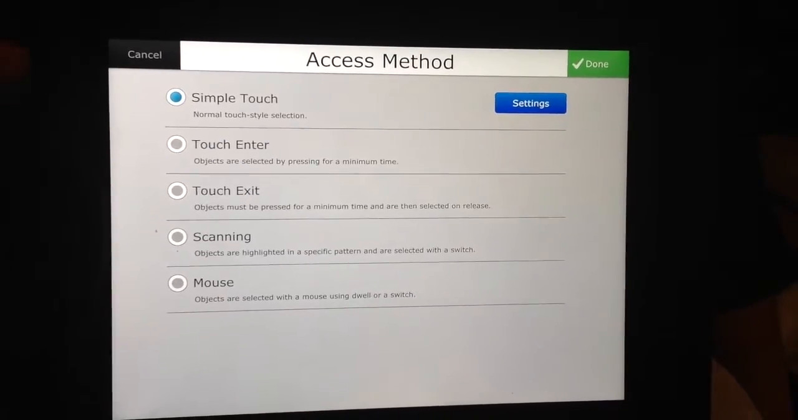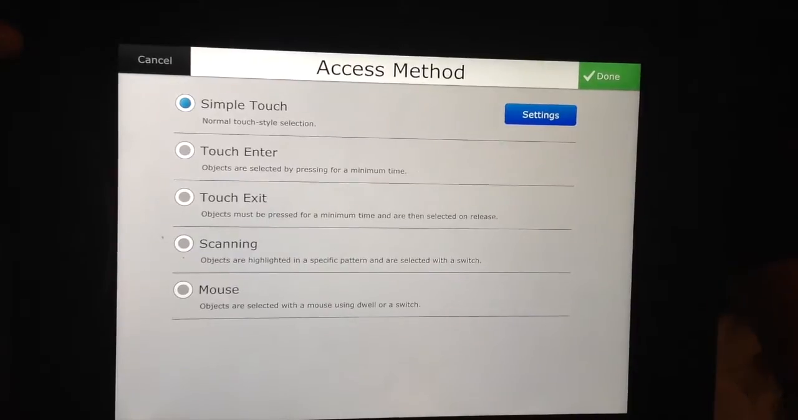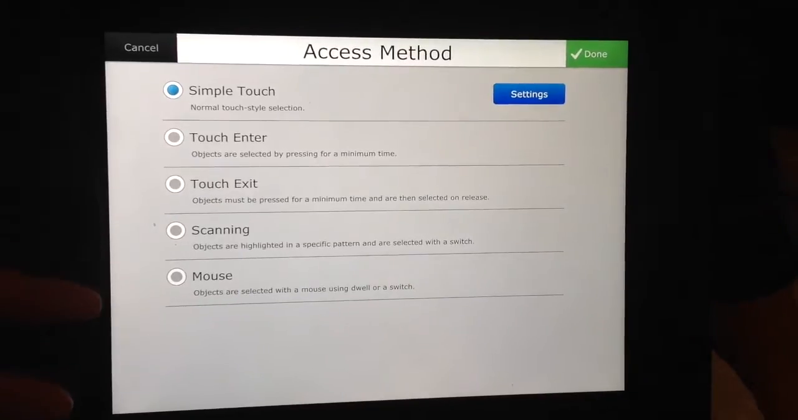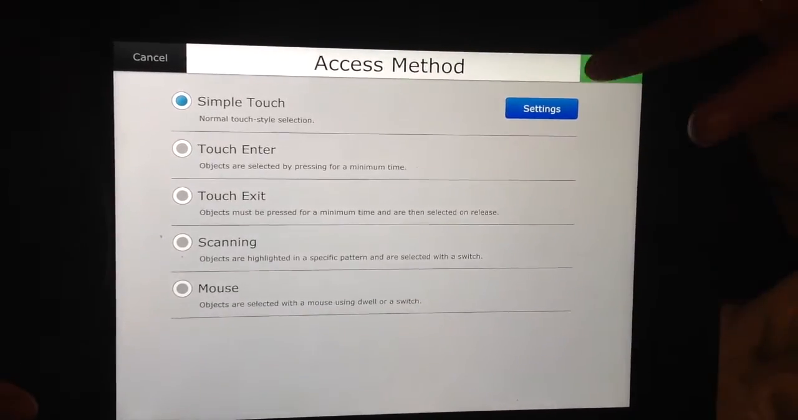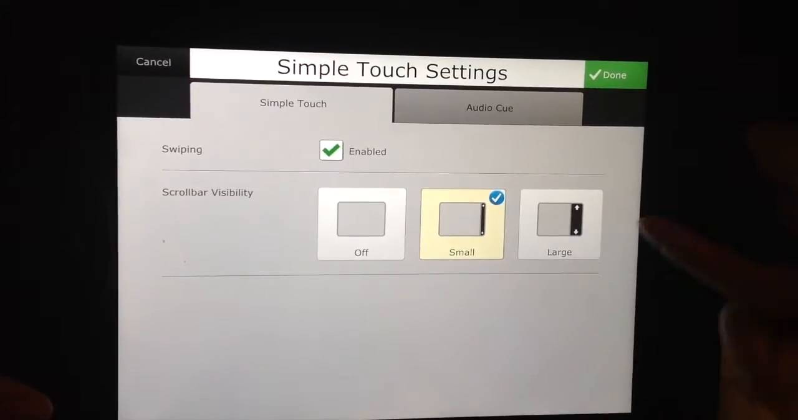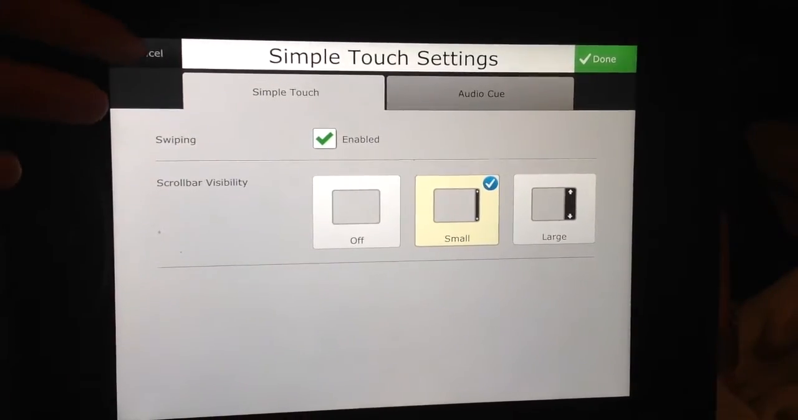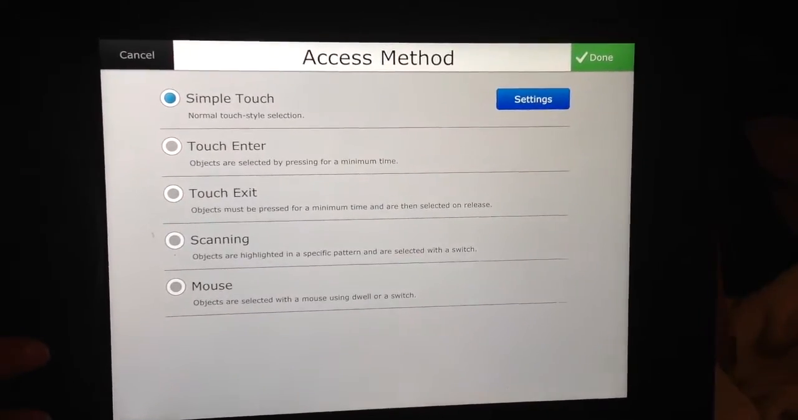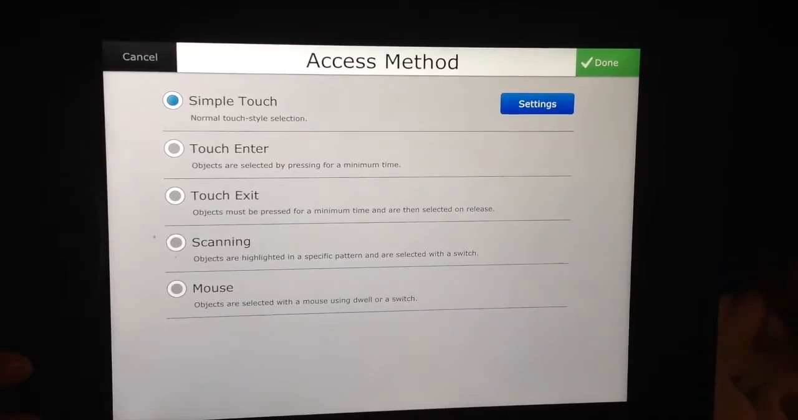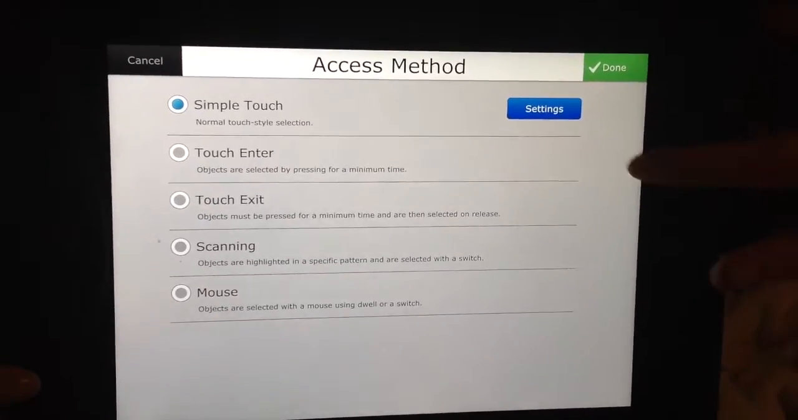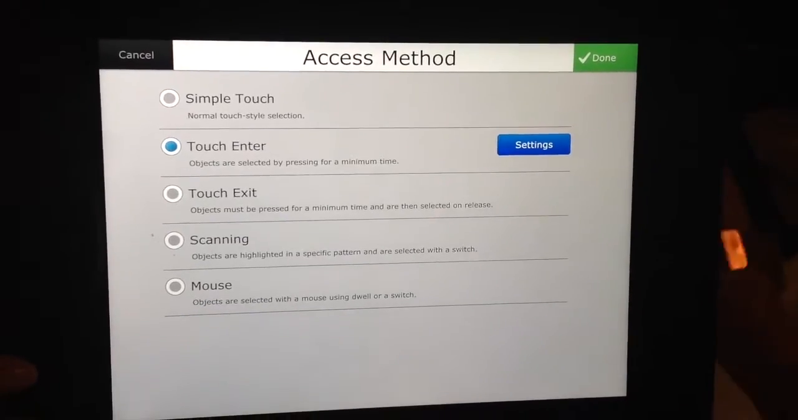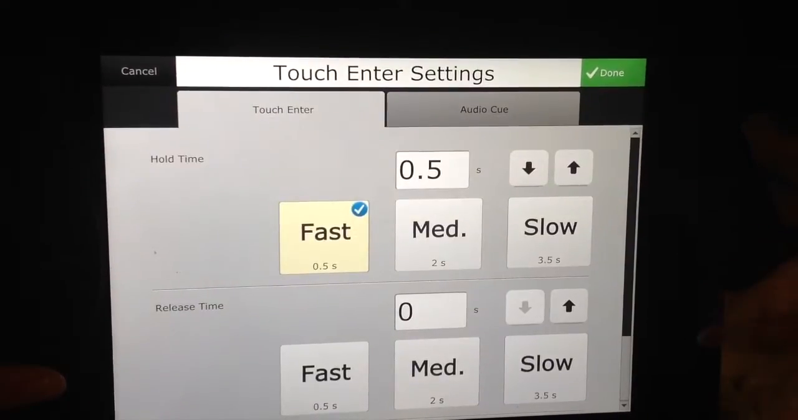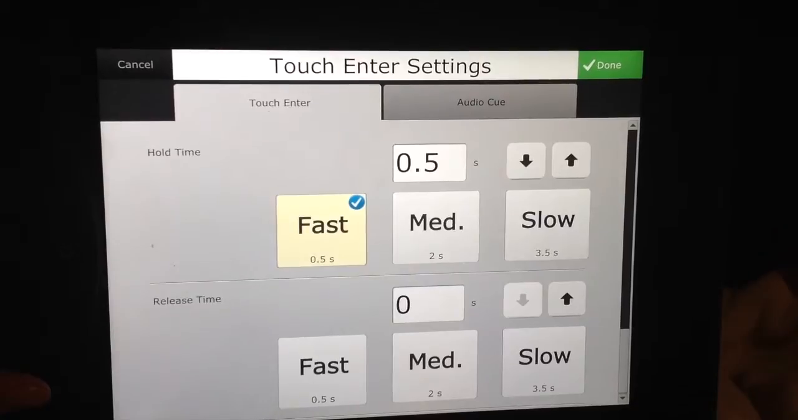you will see several access methods and selection techniques, such as Simple Touch, which has been demonstrated throughout this video. You simply tap the button to make your selection. You can also manage other settings within that option. Next, you have Touch Enter, which requires you to select for a minimum amount of time. Select Settings, which will allow you to adjust the hold time and release time.